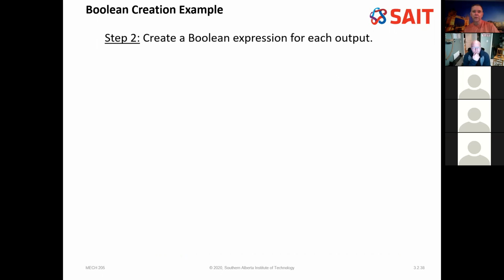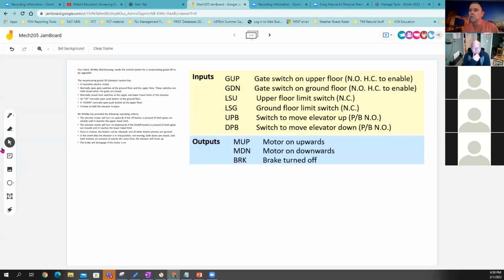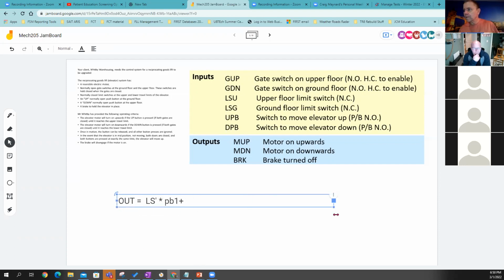So here's what I'd like you to do on the Jamboard. We can do Boolean expressions in a text box, and let me show you how you would do that. If we had an expression, I'm just going to make one up. I'm going to call it out. Out equals the not limit switch, you can say limit switch prime. That means not limit switch. And push button 1 or push button 2, right?